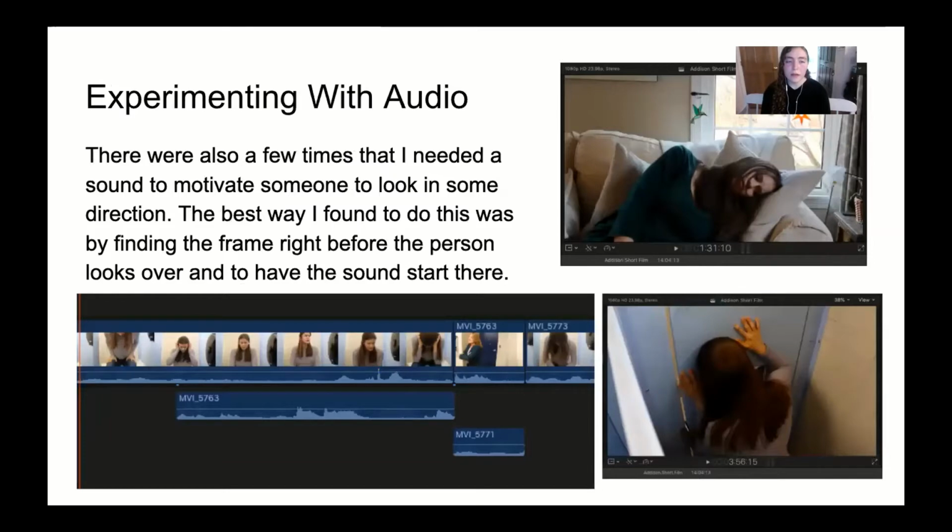There were also a few times that I needed the sound to motivate someone to look in some direction. I found that the best way to do this was by finding the frame right before the person looks over and have the sound start there.